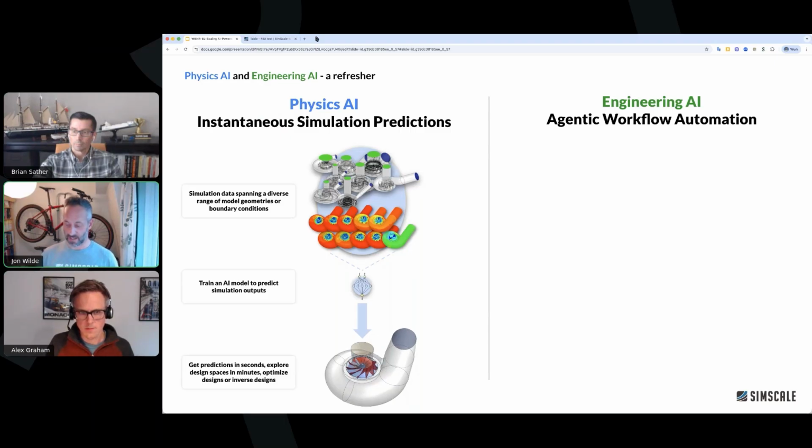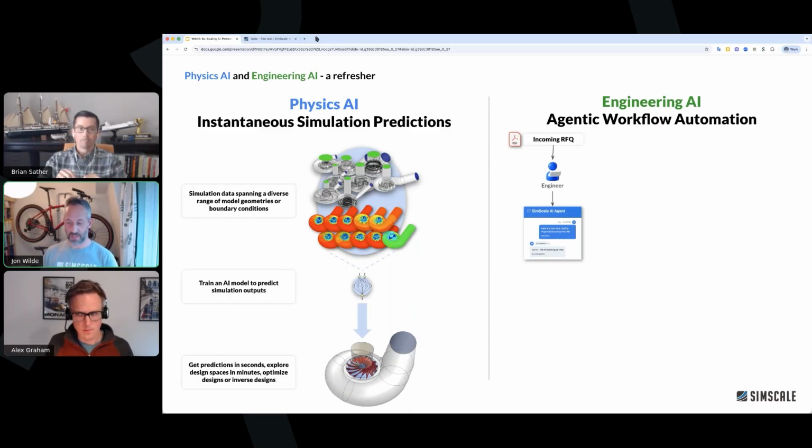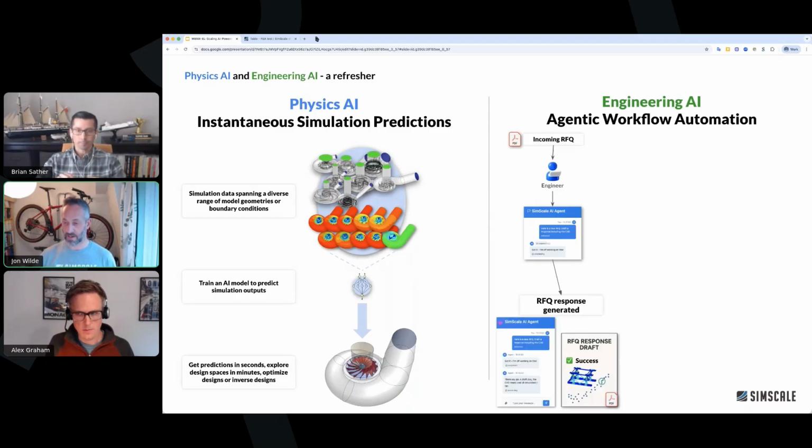On the engineering AI side, I'll give you an example. Similar to what you shared, Alex, but not quite the same. A request for a quotation or proposal comes into a company and an engineer has to handle that. Generally, they have to read through lots of documentation to try and understand what they need to deliver. What we are proposing is that they can ask an AI agent. The agent, using a large language model, can easily go through all of the data that's required, and it knows what the output should be. It can run all of the simulations in the background, and it can produce a nice proposal really quickly.